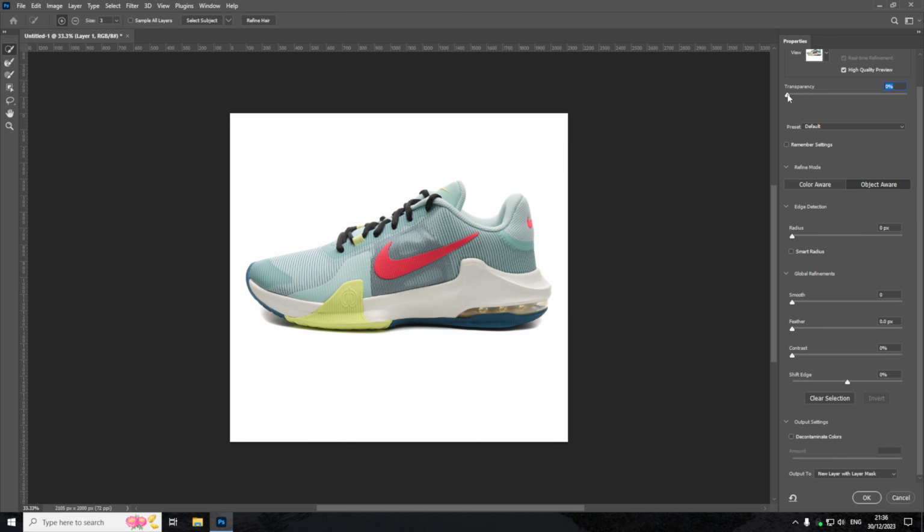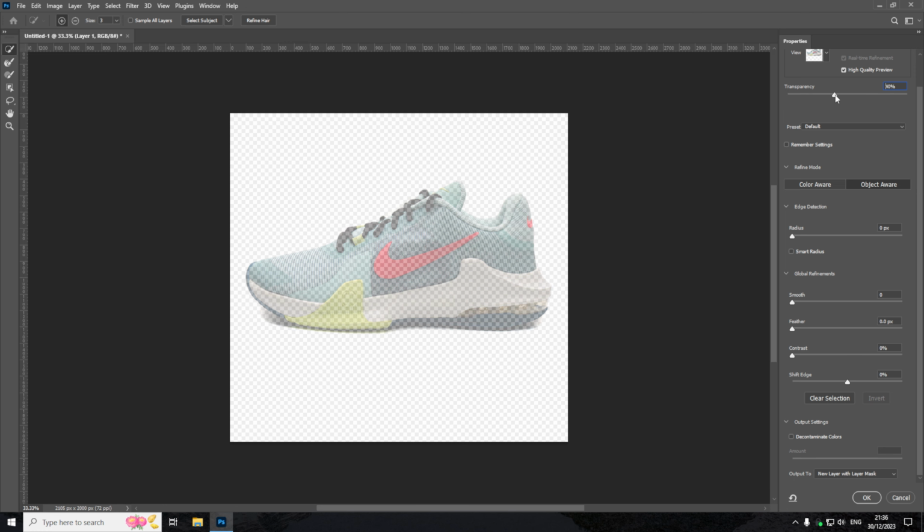Then in the window that appears, you want to adjust the transparency to your liking. The transparency is just how transparent the non-selected area is. I'm going to go for around 50%. And then once you've set the transparency, you can get to making your selection.